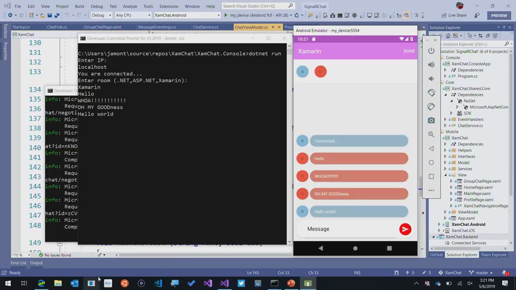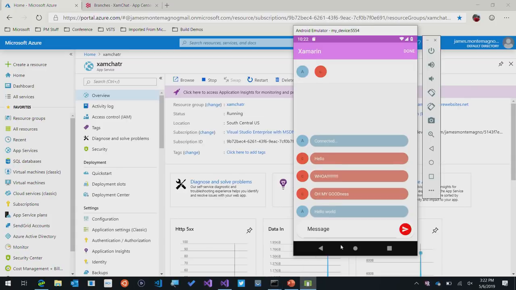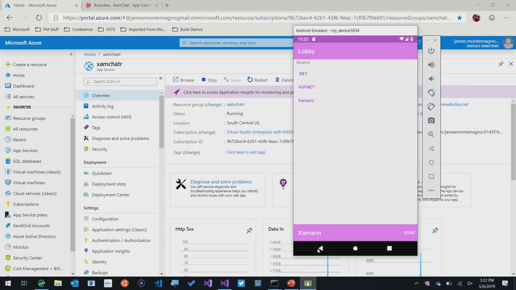So what I've done is I've gone ahead and published that ASP.NET Core backend off into Azure. It's just an ASP.NET Core web app that's sitting in App Service, and I put it on the free tier because I love to see how SignalR works on the developer free tier. So this is up here, and now what I can do is a few things. So I'm going to come over here.